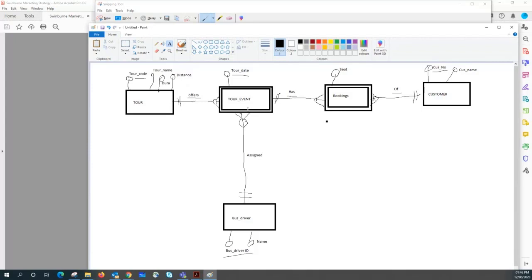Now remember, if I put the customer number in the tour event, along with tour code and tour date, it's unnecessary, because it doesn't make any sense. We can have one tour event, and that tour event can have multiple customers. The multiple customers in each single tour event can be located under the bookings.